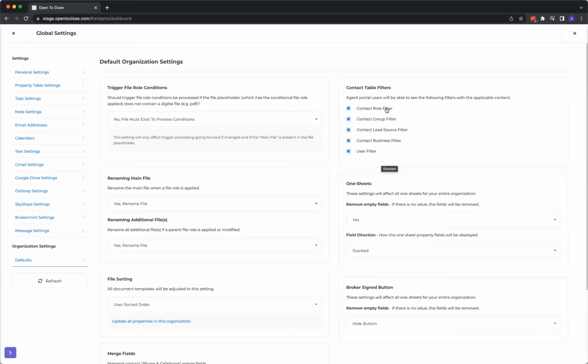Okay. Now these ones are kind of interesting. In the agent portal, if you want the agents to be able to see more filtering options, it kind of has something to do with contacts. So I wanted to point this out while I was over here as well. Okay. Matthew, anything else you want to add to the contact visibility if you're on here?